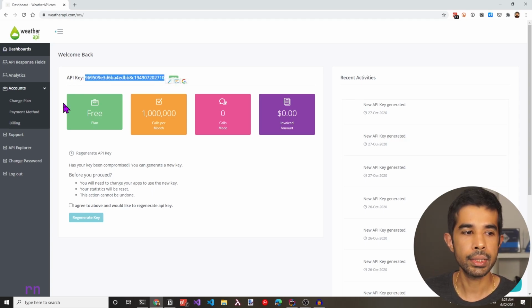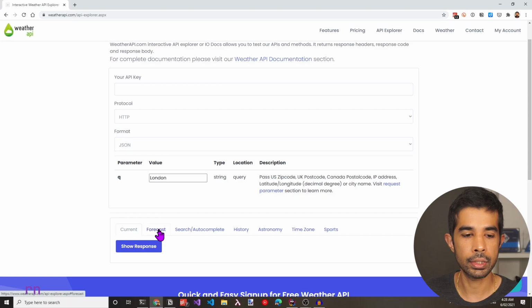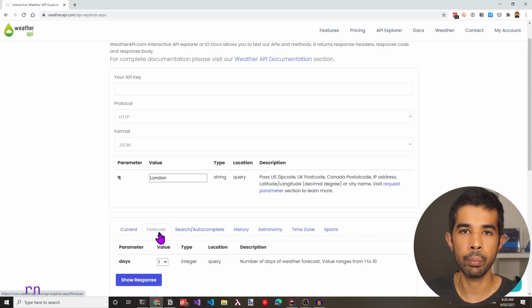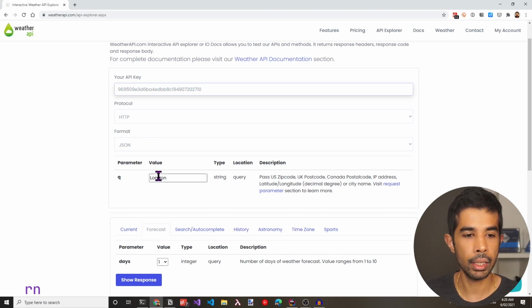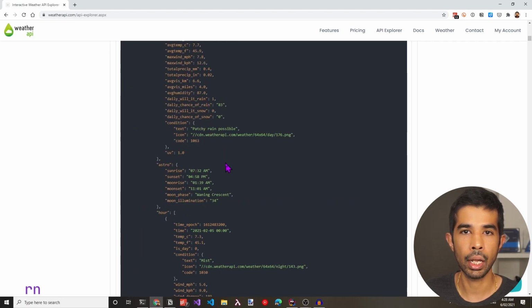To play around with this API, you can choose the API Explorer and start making requests here. The default controller does a forecast, so we can use a similar API call in our application as well. So if you were to paste in the API key and pass in a city name, let's say London for example, and you can give days, so let's give 3 and say show response. This gives back a whole lot of data which we can start using in our controllers.